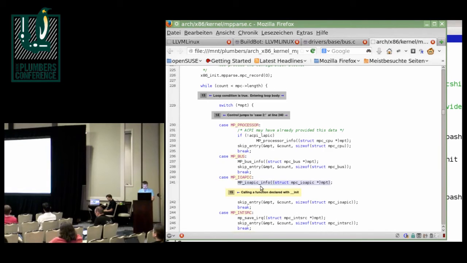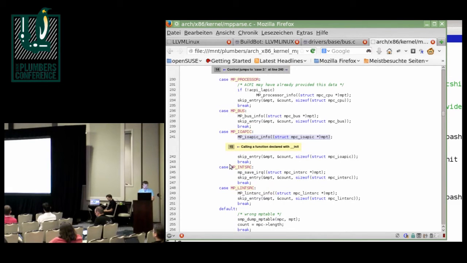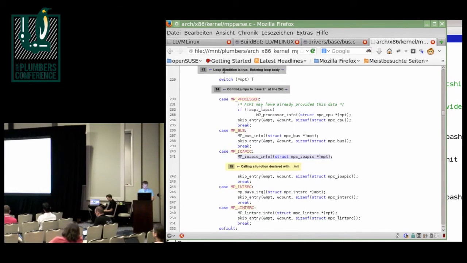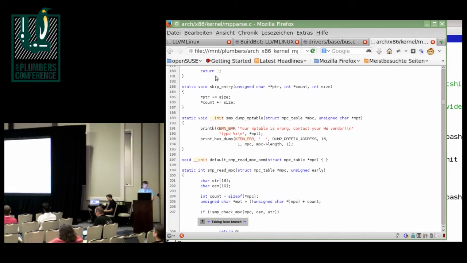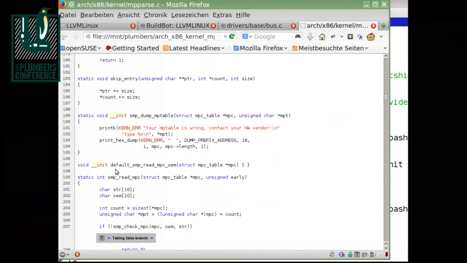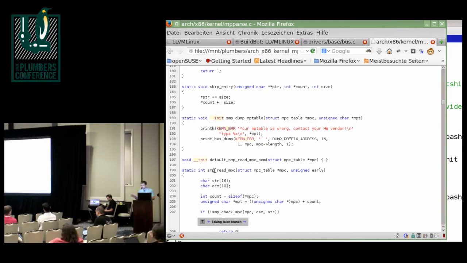So in here, this function mp_io_apic_info is called. You follow back the path, and then you realize that while that one is an init function, which you don't see through the path, the function calling it isn't. In the kernel, it is. I just removed it to prove the point.